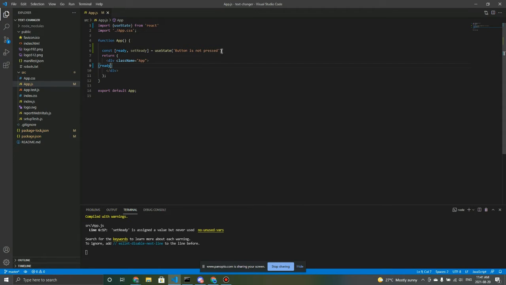Now what we have to do is add in a different variable. This time it's going to be a variable, not a constant. Actually, you have to make sure it's a constant, because it just makes more sense if it's a constant for the useState. Just a little disclaimer. Anyways, for the let, we need to name it, right? So we're going to put it as ready2, and over here it's going to be "button is pressed".